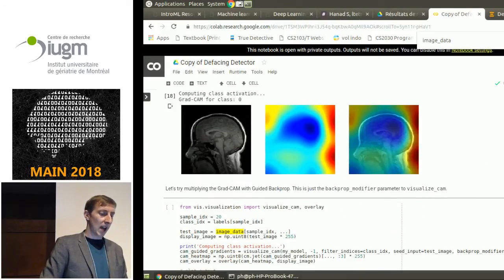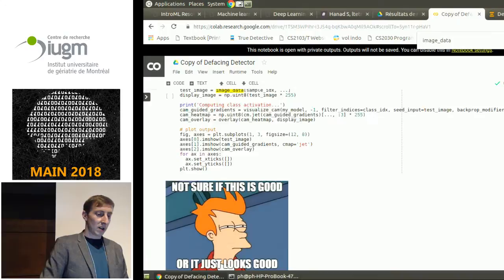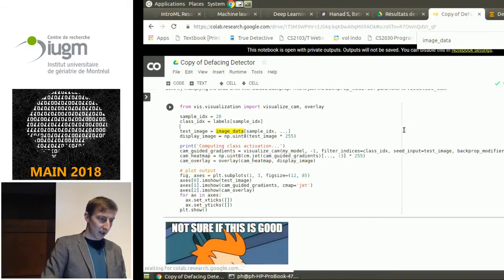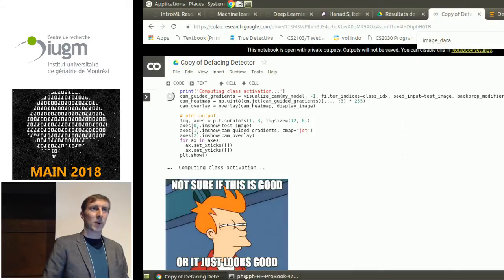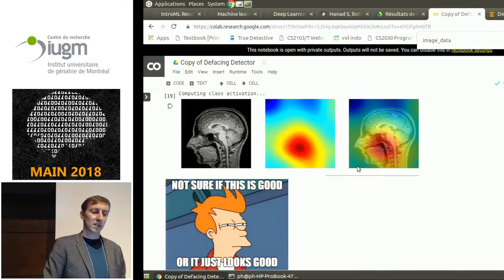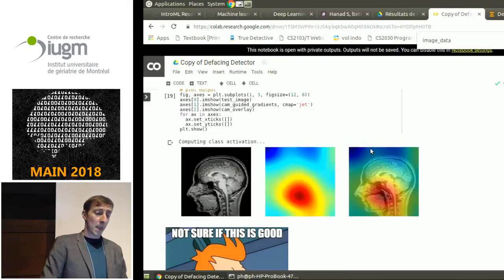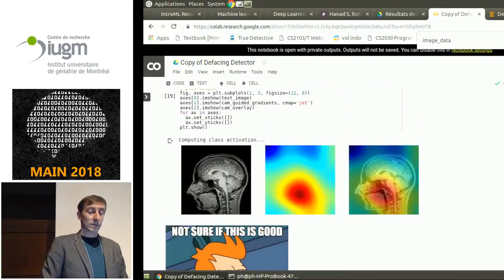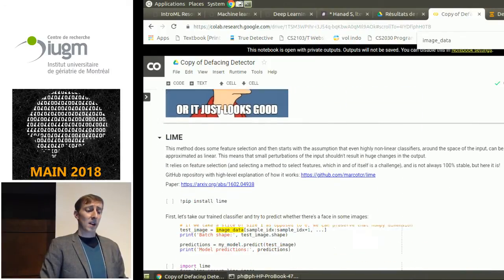So let's add that. We can try the other prediction method that's implemented that I don't even remember what it is now, and select the best one from our paper, and maybe that's rigorous. Okay, the guided backprop does look like it's a little better, but I'm not sure that this is the right way to do it.